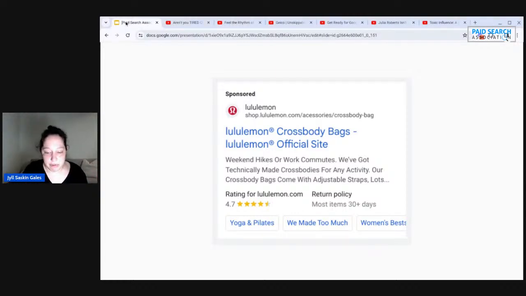So here's an example from Lululemon. I would say they've done a good job of using their character limits. Nothing wrong here, but you can see at the very end, this can get cut off. So that second description there, our crossbody bags come with adjustable straps, comma, lots. We'll never know what there's lots of, but we've still gotten the point across in the beginning. They come with adjustable straps. That's a great feature to have for a crossbody bag.